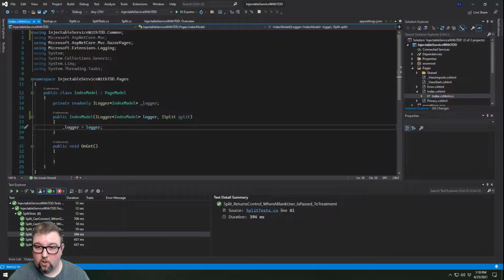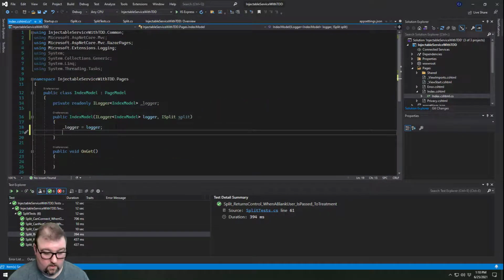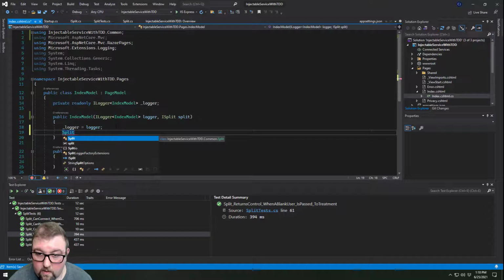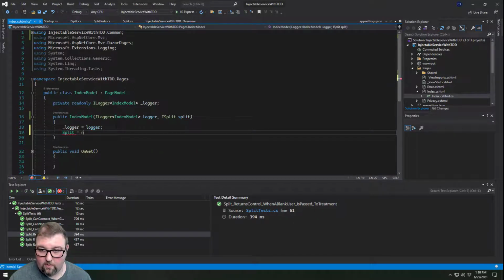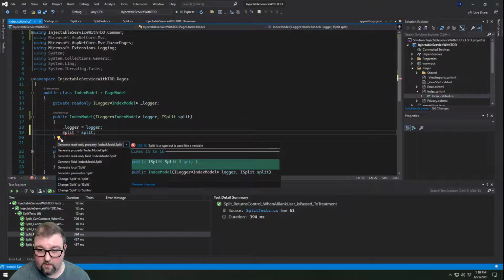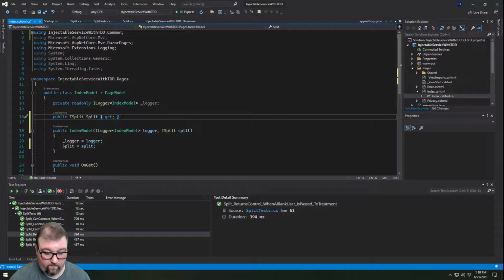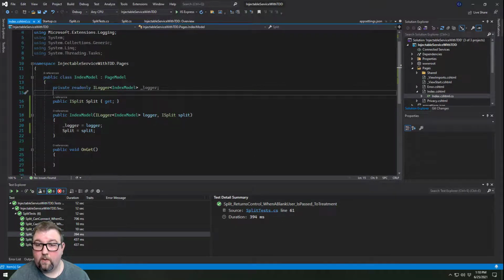So now we'll go back to the code behind. I always thought for the longest time the convention was not to use underscore anymore, so we're not going to use underscore. So we'll say split equals Split. That should give us the option to make a new property: generate a read-only property. So now we have that.